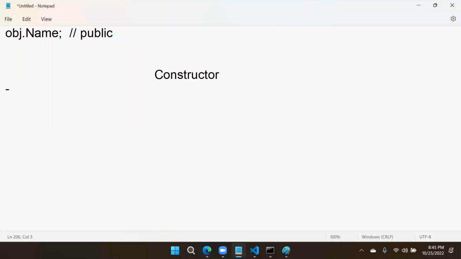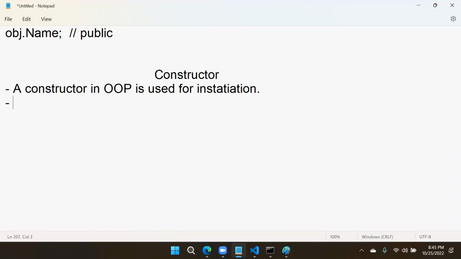Right? So the purpose of a constructor in object oriented programming is used for instantiation. A constructor in object oriented programming is used for instantiation. Actually, that means it is used for constructing an object for a class.